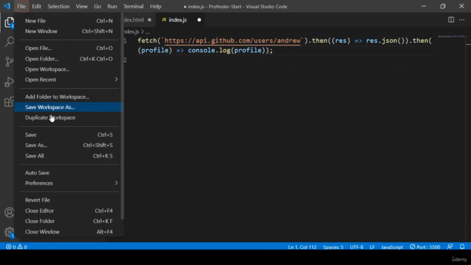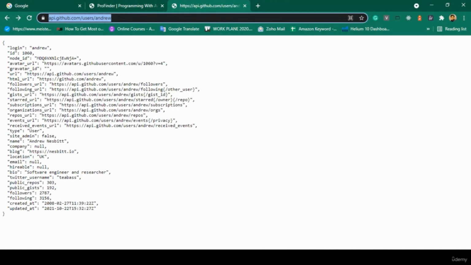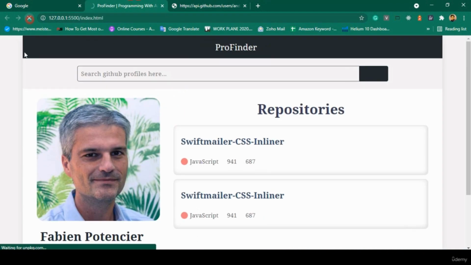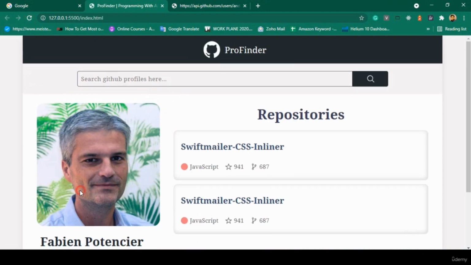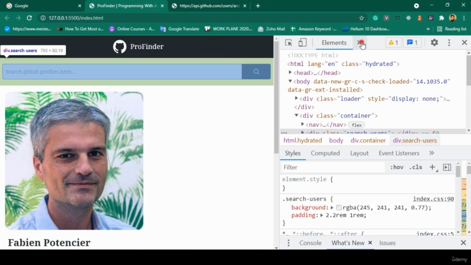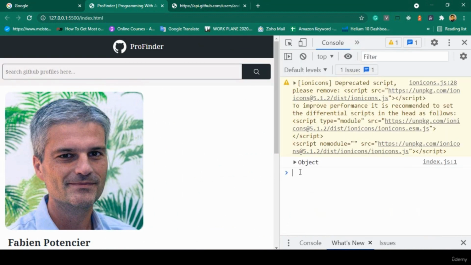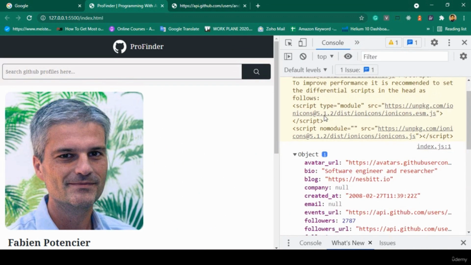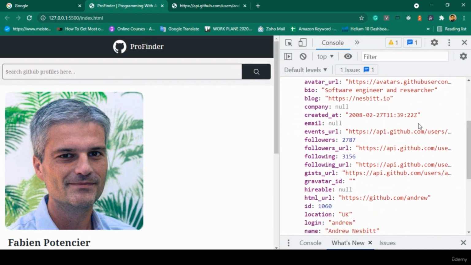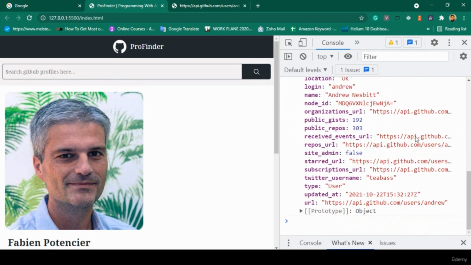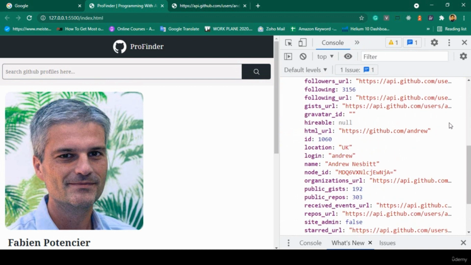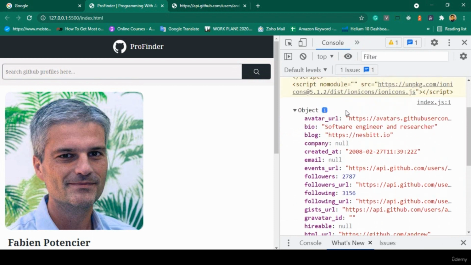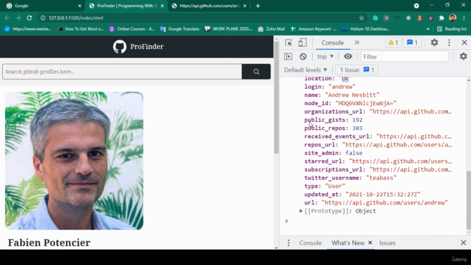Now if you click save all and refresh, then go to inspect and go to the console, you can see there is an object, and in this object it has perfectly got all our user data. Here you can see the name is visible, logged in with location as UK, every data. This user's data is now successfully visible.